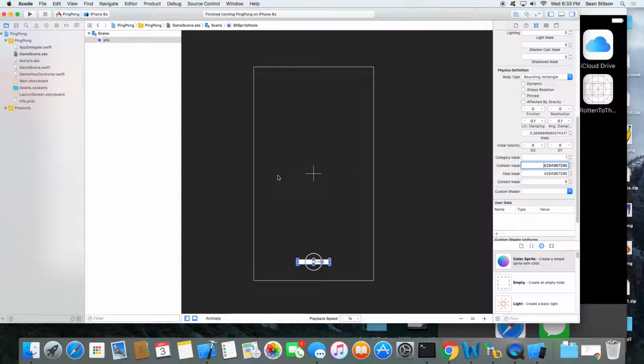For example, the ball will be set to have a category mask of 2. Then we'll establish a rule that says if category mask 2 interacts with category mask 1, you have a collision. That's what this collision mask is. This guy will be our ball, so this is going to reference the ball. This is 2. Field mask is 0. That's something we're not going to use. Contact mask will be 2 also. Okay, so that creates basically the physics body that we need for our paddle.